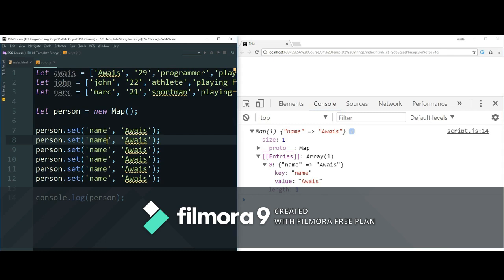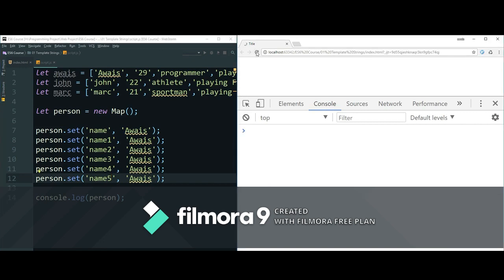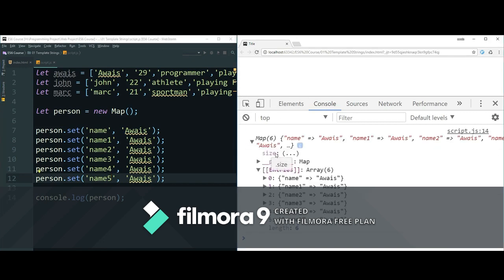So here, if I just change the name 1, 2, 3, 4, 5, I'm going to save this, refresh the browser, and now we get map 6. So basically, it's actually very smart to have duplicate values and just ignore them, right? So here we have name 1, 2, 3, 4, 5, 6 now. Now, this is how you create a map.